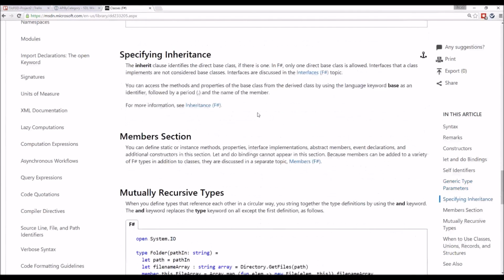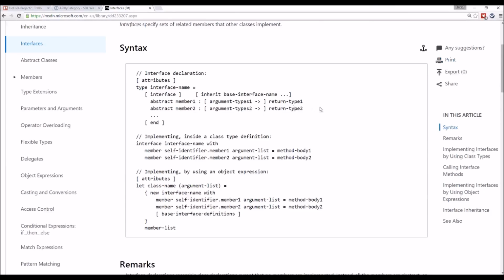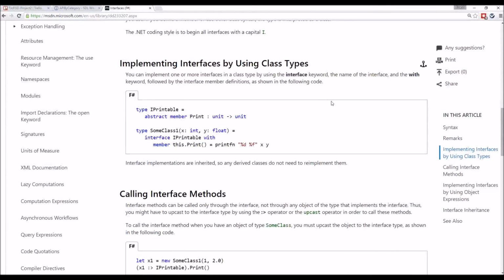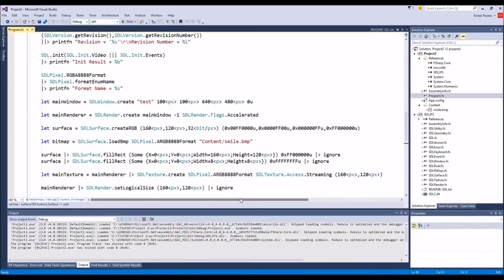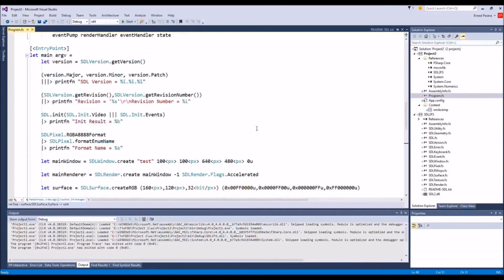Then how do I specify an inheritance or interfaces? Some class, interface IPrintable. So in order to do this, I'm going to have to do it. In any case, I'm going to do as, oh, I don't even think I need that because I don't need to store anything. So, alright.